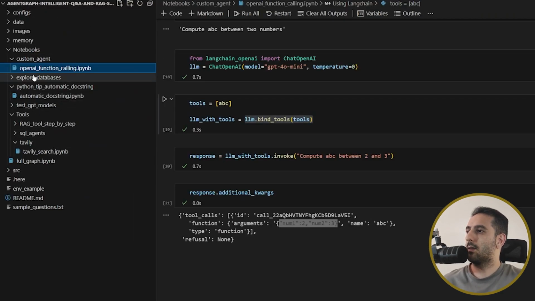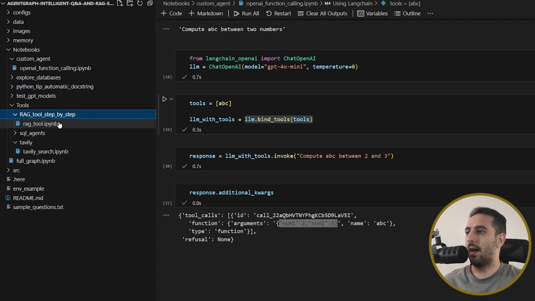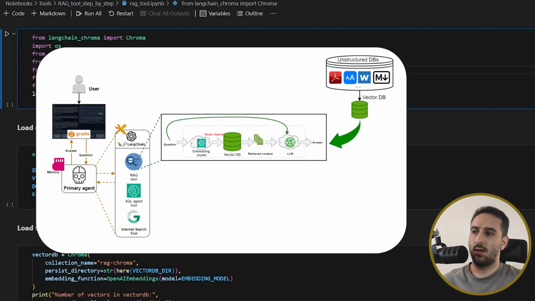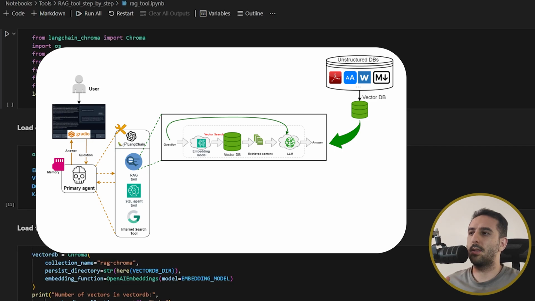So let's continue and let's see how we can design our RAG tool here. This is the notebook where I want to show you how we can design a RAG tool. And for designing a RAG tool, first I need to design a RAG pipeline. One of the key elements in both our RAG tools and SQL-Agent tools is the database that we want to interact with. In the case of a RAG tool, it is going to be a vector database. And in the case of the SQL-Agent tool, it's going to be a SQL database.